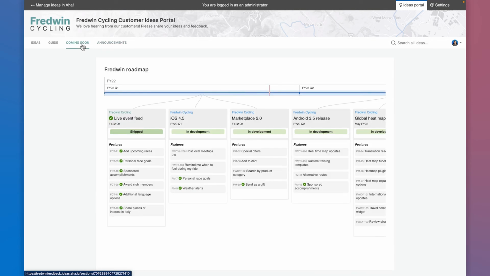And that's how quickly you can set all of this up. So with custom pages, your community has even more reasons to keep coming back to your ideas portal to both share feedback and see what's coming next.